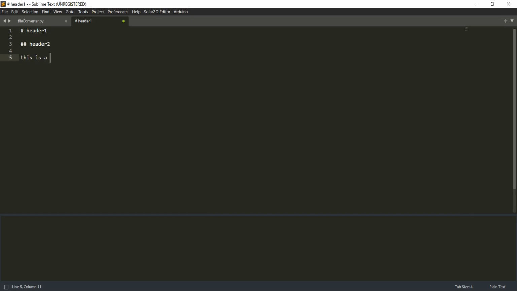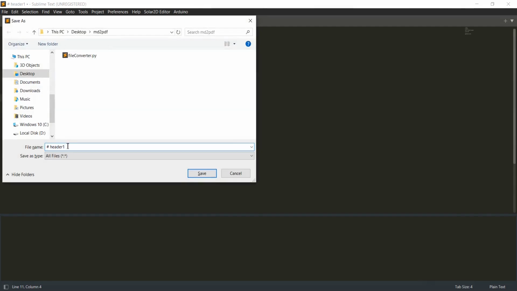Here I'll make a bold statement. And I'll write some code block below. Print hello world. Now that will do. Okay, let's save it as test.md.